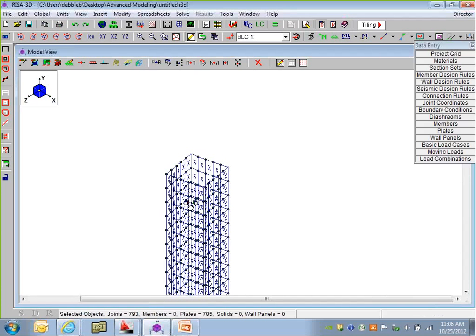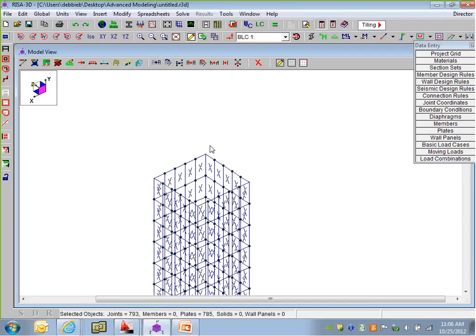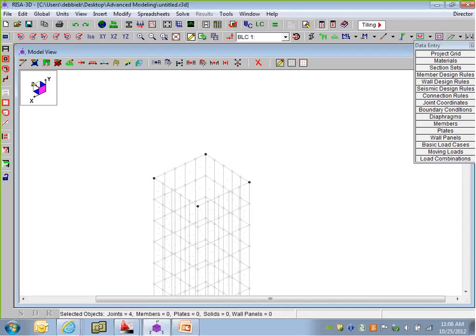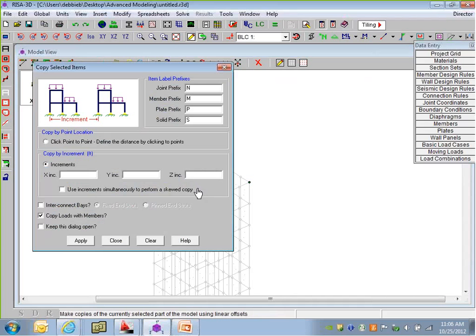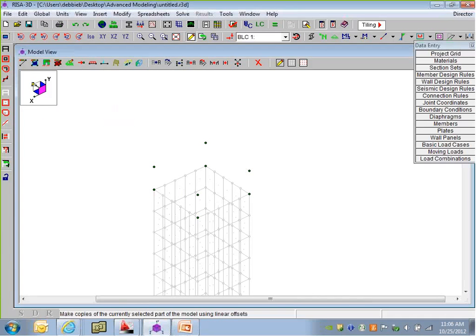If I just select the nodes themselves, I actually am unselecting them. The way I can select only those nodes is using this reverse selection, and it picks out just those corner nodes. Now I'm going to copy those nodes up. If I select copy, I can copy them up by, let's say, 4 feet. So my total tower height there is 144 feet high. Now, I want to draw in columns.